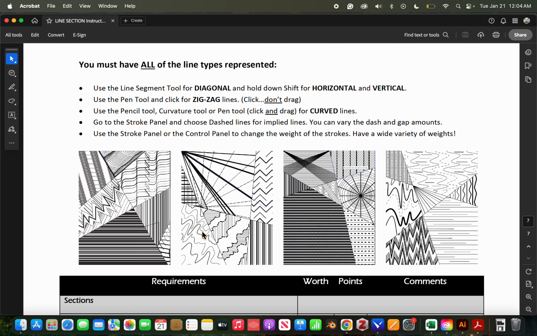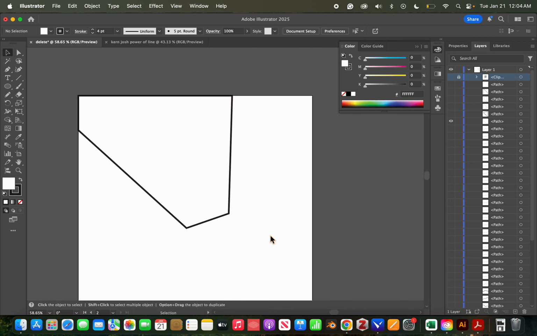And then some hand-drawn lines. I like this one right here. They used these hand-drawn lines to create a shape, and then they drew some straight lines inside of them, and then made a clipping mask out of that. So I guess I could model that real fast for you.